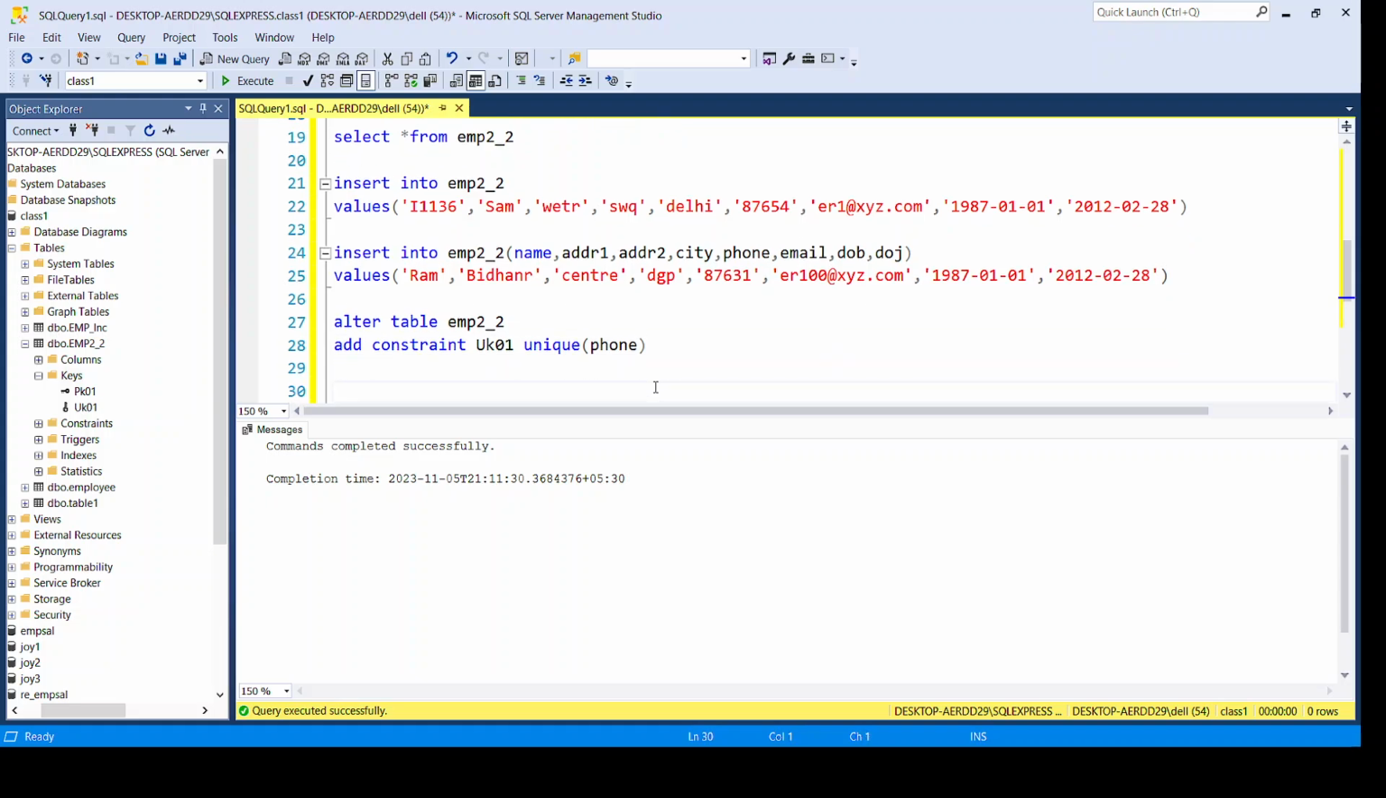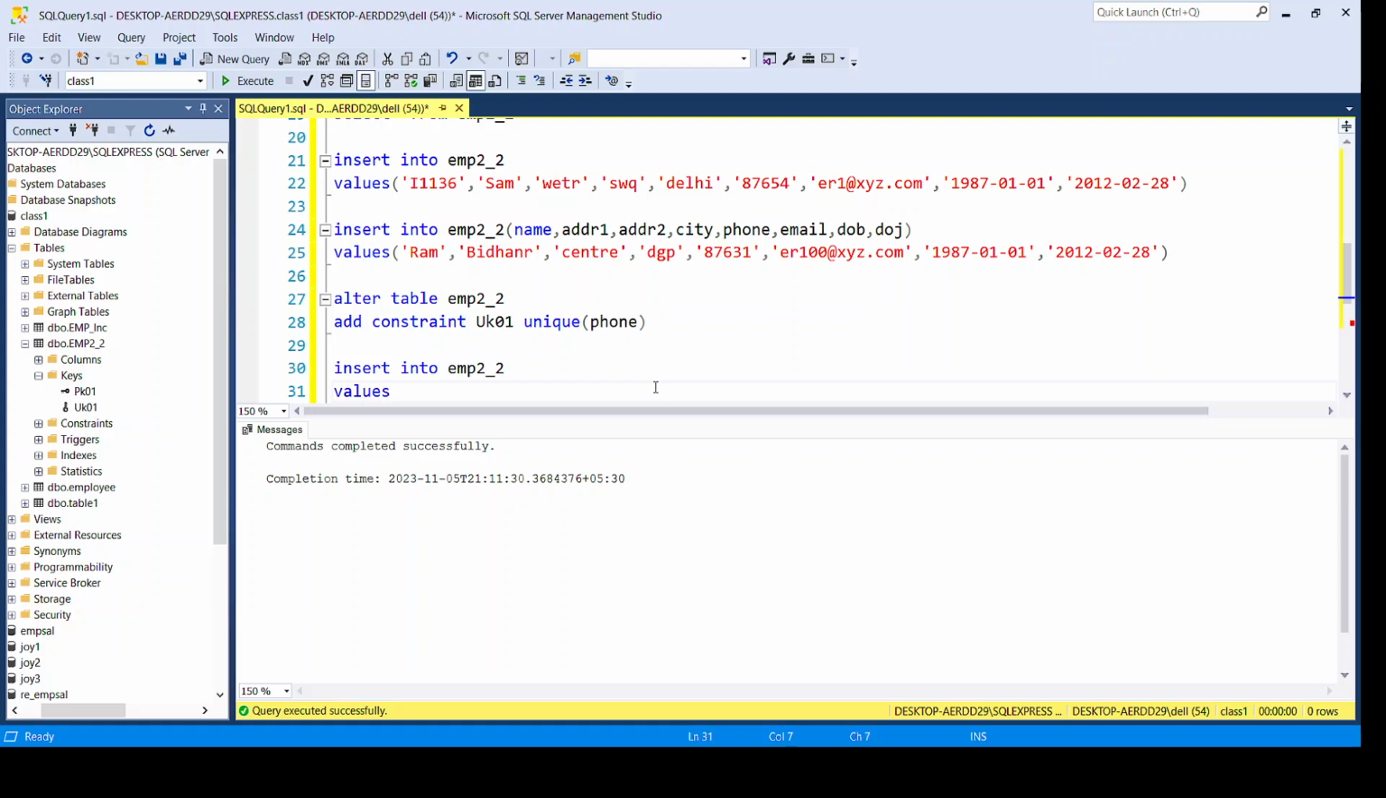So let us see. I'm trying to insert a record. Insert into emp2_2 and give the values. Now what I'm going to do here is give values for all the columns except the phone column. So what will happen? Automatically, for the phone column of that particular record, a null value will be inserted.